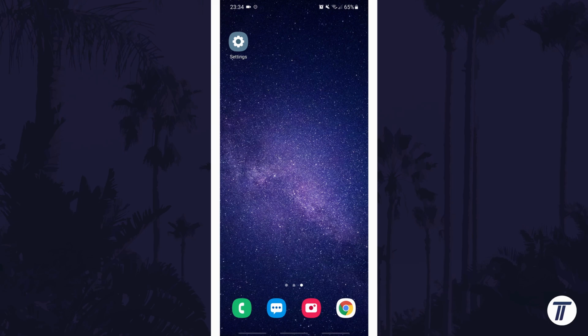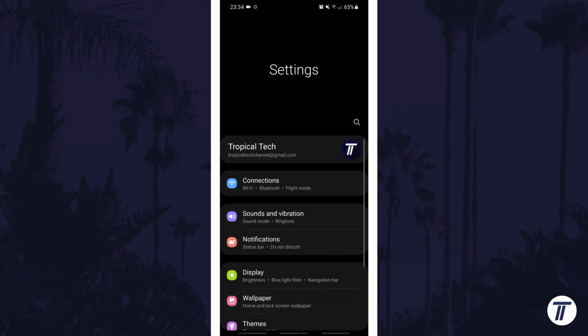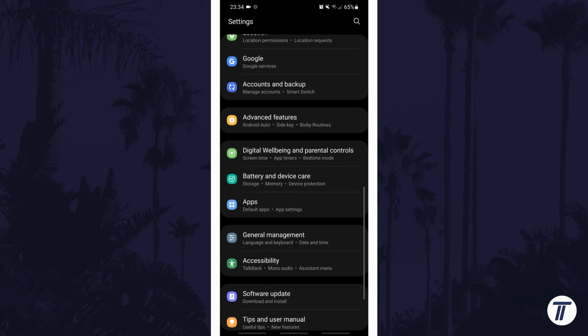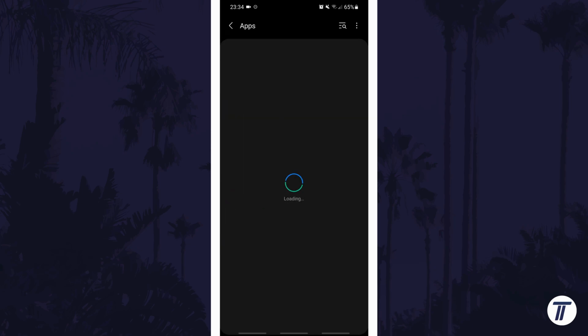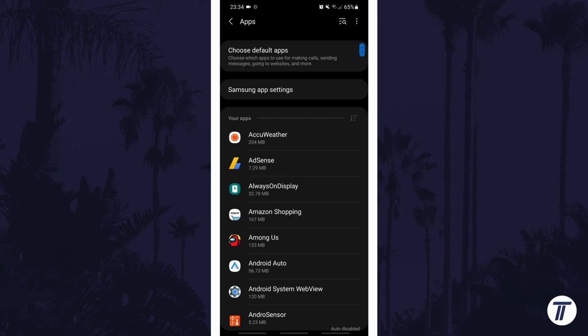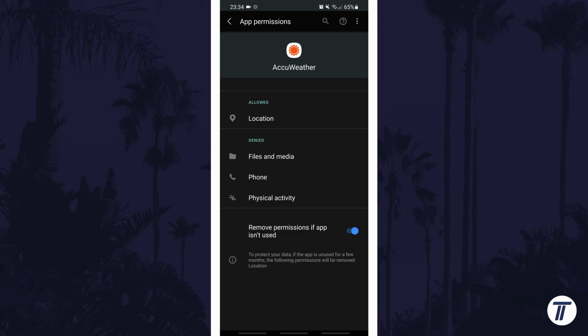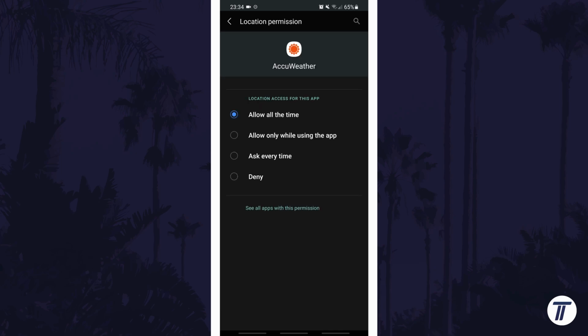Let's get into the method. There should be two ways to do this, but this might depend on your device. First, head to the settings, and then tap on apps or similar. If you know the specific app you want to change the permissions for, find it within here from the list and tap on it. Now tap on permissions, and you should see a list of the allowed and denied permissions. To change a permission, tap on it, and then either allow it or deny it.